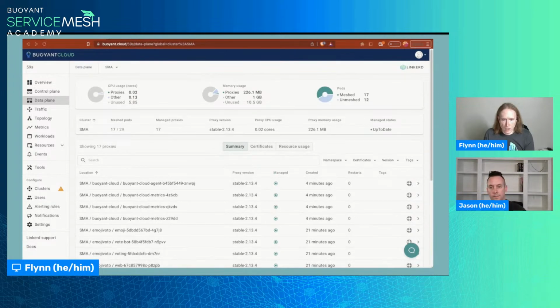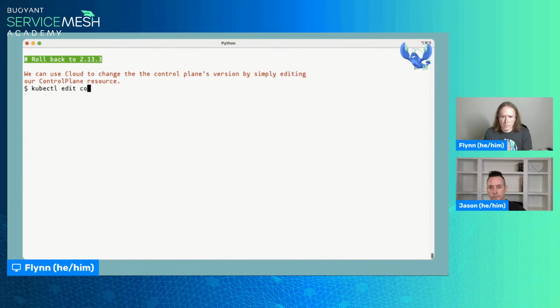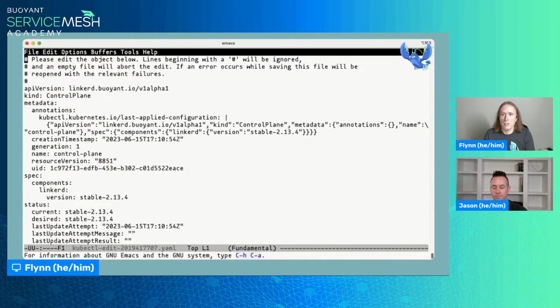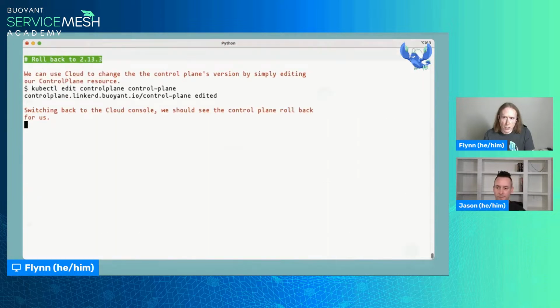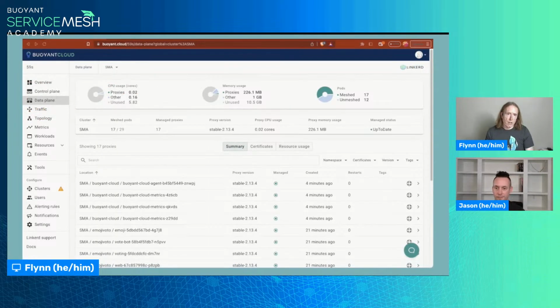Now, this is the part that'll be fun. I'm going to now try rolling this back to 2.13.3. Everybody cross your fingers. So I've changed the spec.components.linkerd.version field in my control plane resource, and that is the only thing that I'm going to change. Switch back here, and we give it a minute.